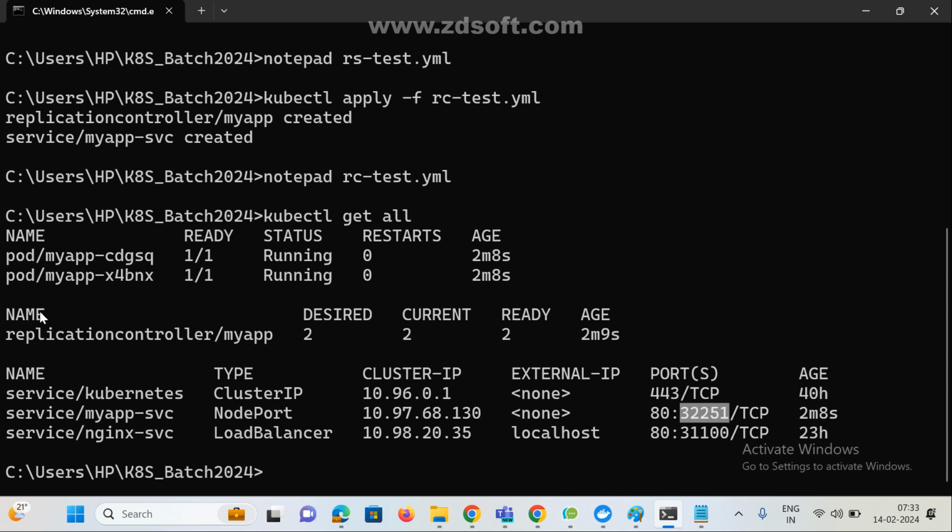Pod my app, now how many pods are running here? See here, how many pods? My app, two pods, right? Now I have given count equal to 2. See replication controller, my app: desired state 2, current also 2, ready also 2, age 2 minutes ago it is created.